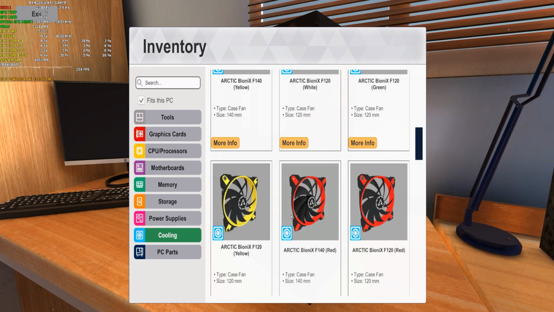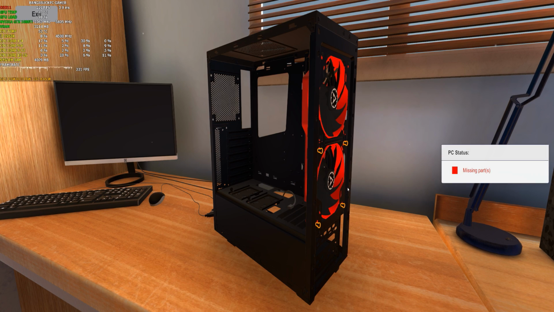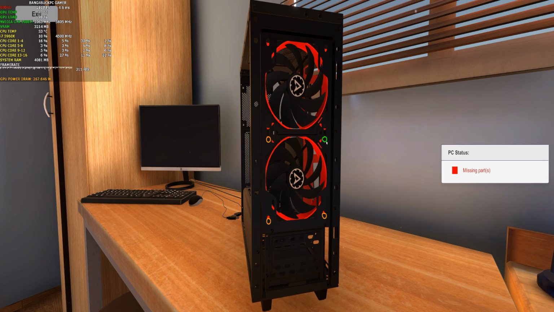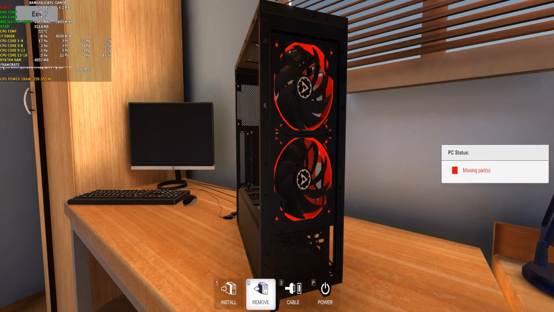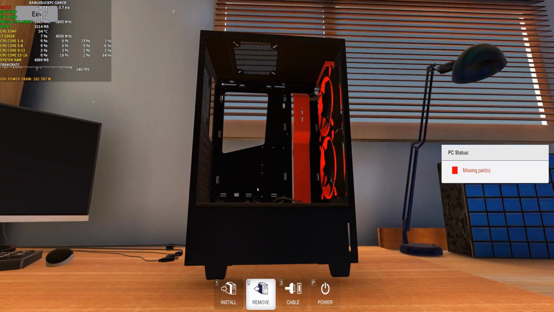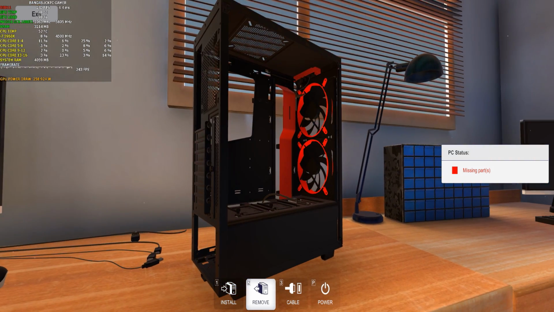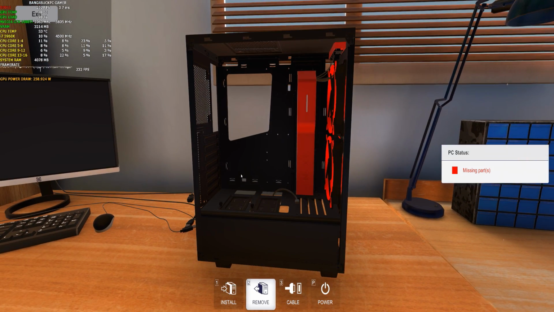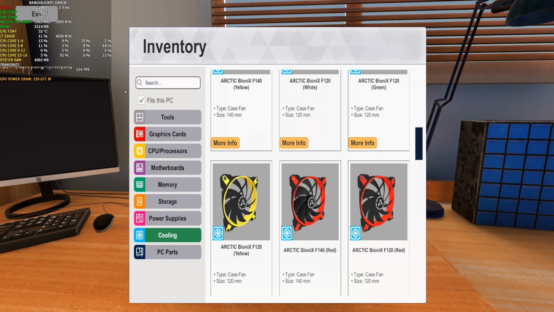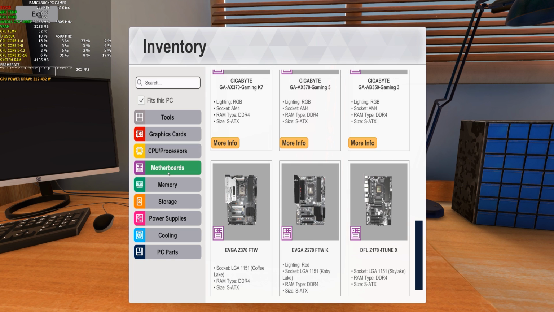I'm also going to install another. But this should give the case good airflow, good intake of air in the front of the case. That should cool all the components. I also want to put one in the back as well, but we'll do that a little later. So I'm going to install the motherboard next.